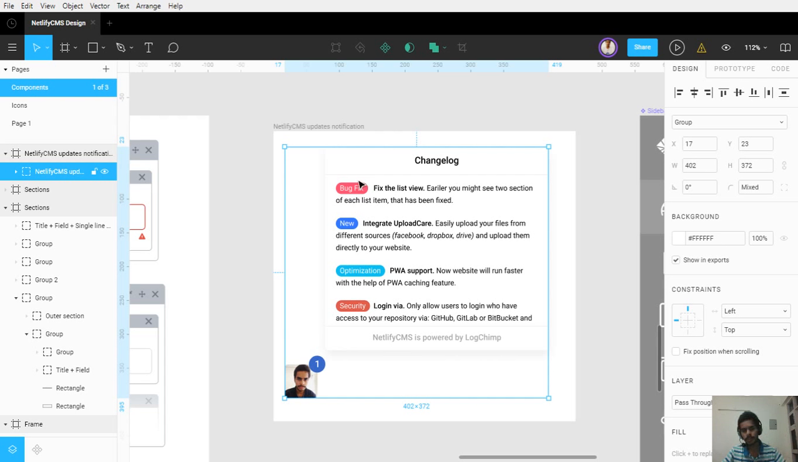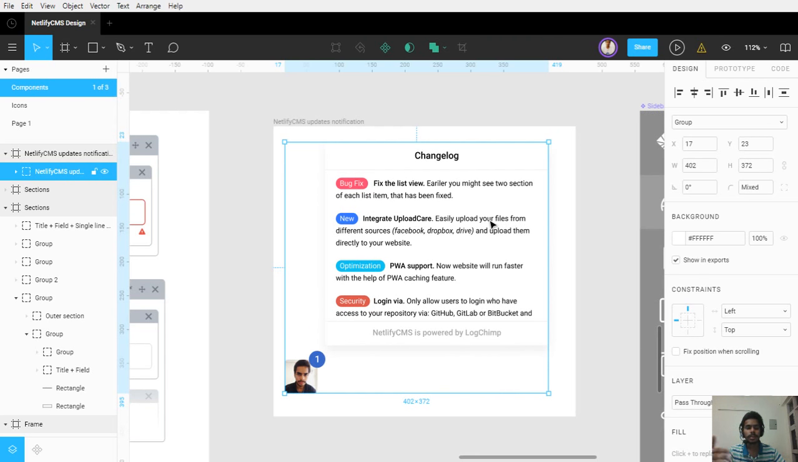And when the user clicks on that, this widget will show up, in which there will be a bunch of different change logs. The user can scroll, or they can read the change logs they want by clicking on the specific change log.